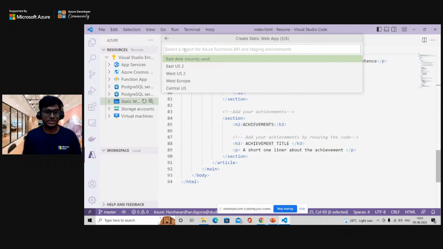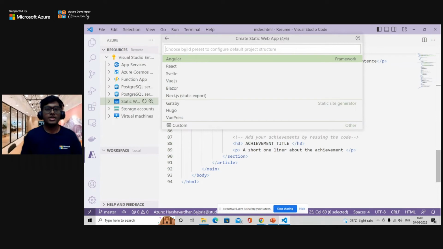Next, you need to choose a region for your Azure Functions API and the staging environments. It should be a region where the majority of your consumers are present. So in our case, it's India, so I'll be choosing East Asia for now. Next, you need to choose a framework which your app is particularly using. You can choose from different options of Angular, React, Vue, Next.js, or static site generators like VuePress and Gatsby. But in our case, it's a simple HTML and CSS static content website, so we'll be going with custom.